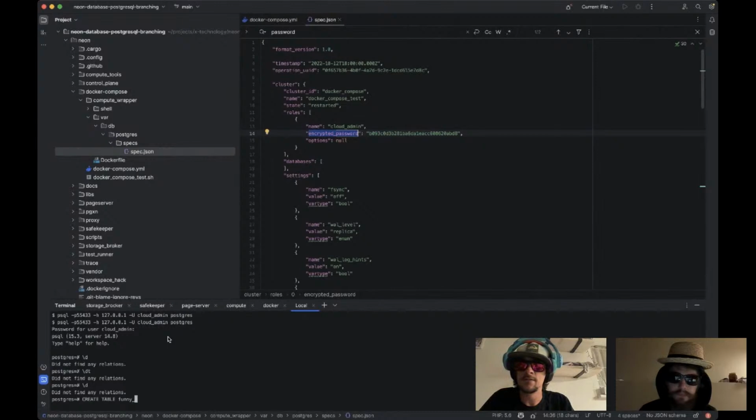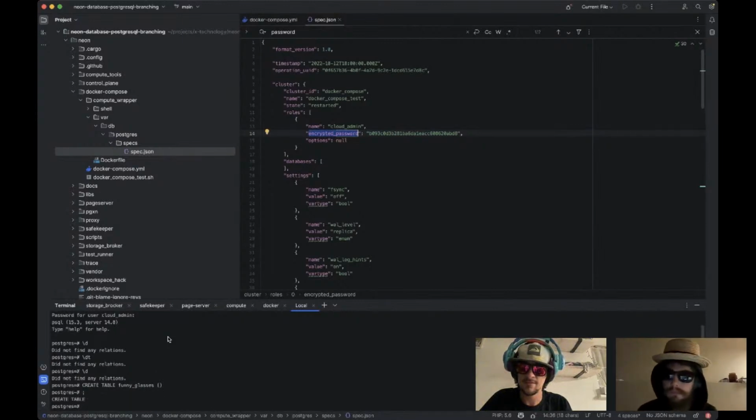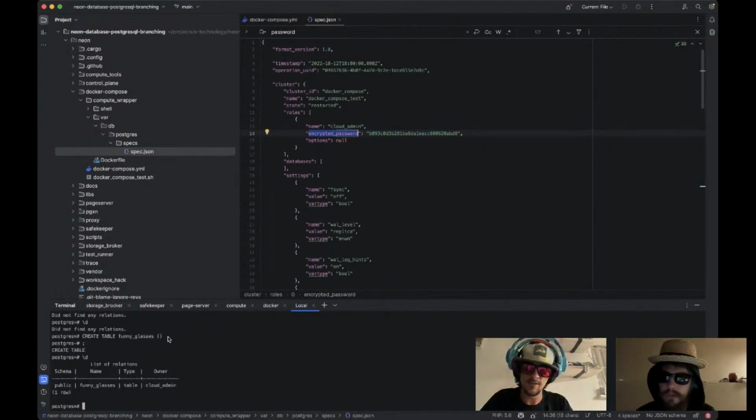Funny glasses. Is it correctly spelled? No idea. I think it is. It's awesome. Table created. Let's see. It's created.